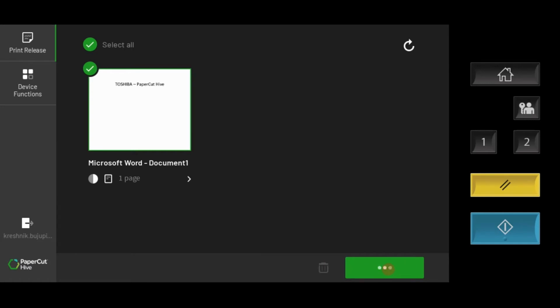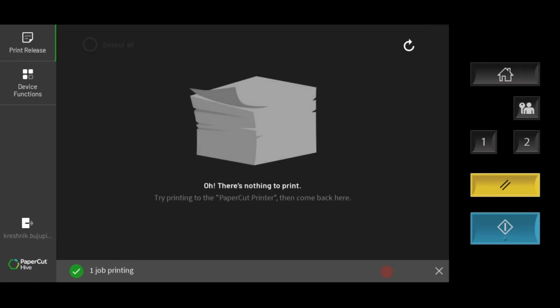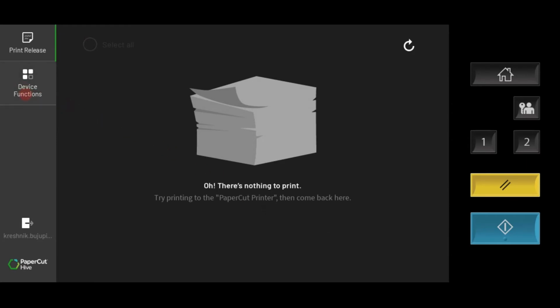To use the copy, scan, or other device functions, clicking on the device function icon will allow users to access the native features of the device. To log out, users simply click on the username at the bottom left of the screen.